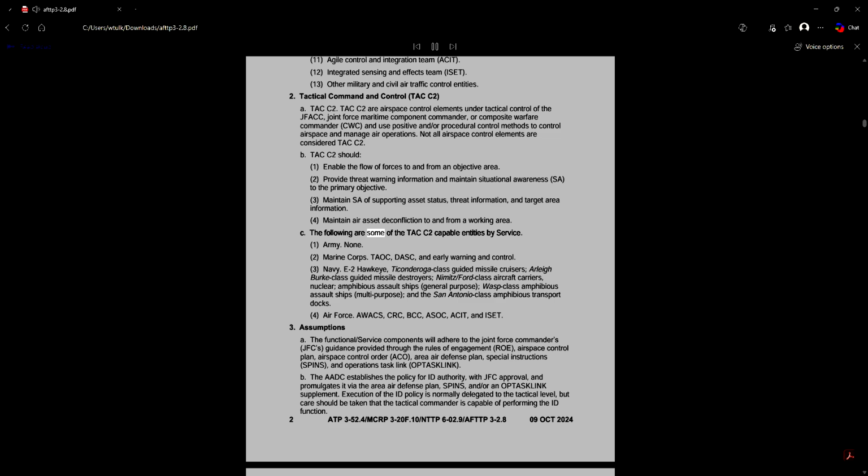C. The following are some of the TACC-2 capable entities by service. 1. Army. None. 2. Marine Corps. TOC, DSC, and Early Warning and Control. 3. Navy. E-2 Hawkeye, Ticonderoga-class guided missile cruisers, Arleigh Burke-class guided missile destroyers, Nimitz/Ford-class aircraft carriers, nuclear, amphibious assault ships, general purpose, Wasp-class amphibious assault ships, multi-purpose, and the San Antonio-class amphibious transport docks. 4. Air Force. AWACS, CRC, BCC, ASSC, ACIT, and ICT.